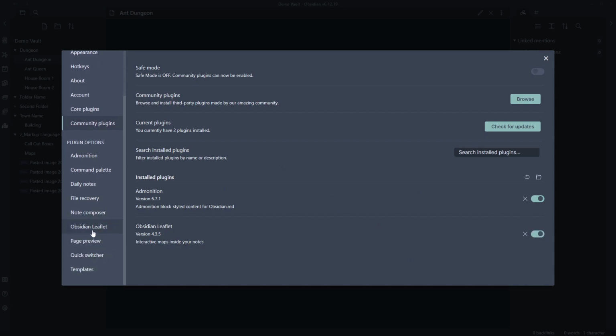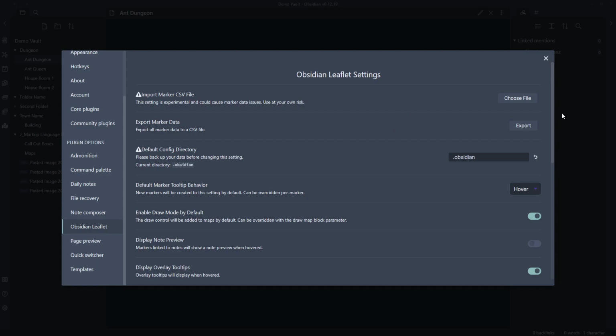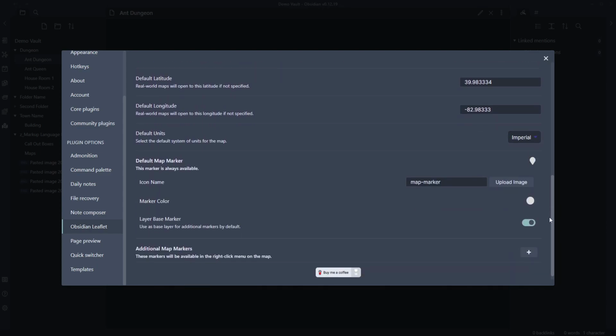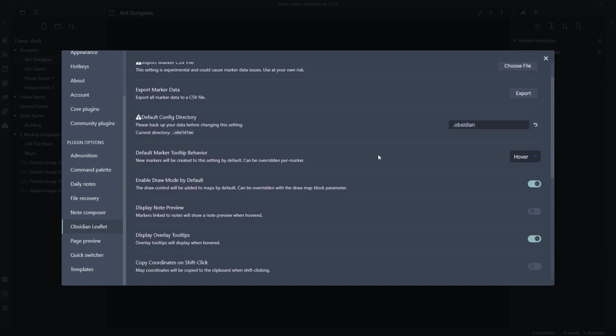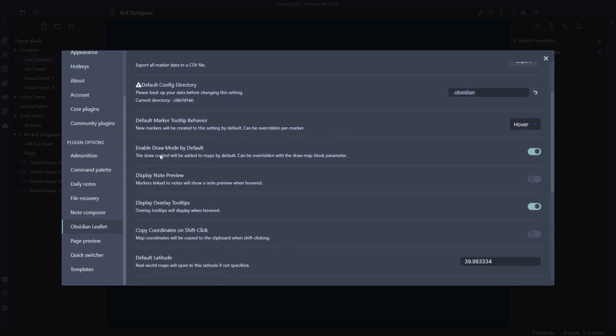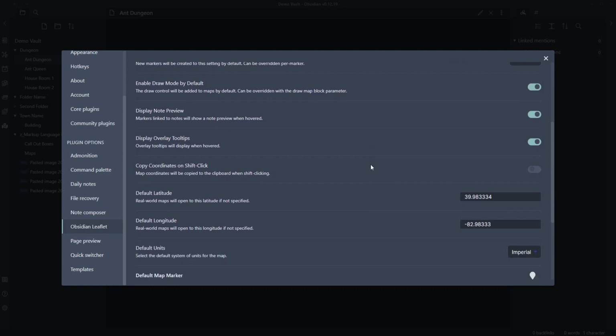Now what we have down here is the plugin options for the installed plugin. If we click on Obsidian Leaflet, we can have a look through here and see what's available. Just read through your options, how it works, what it's doing. There's an option here that I quite like, display note preview. This means when you hover over a pin, it will display the note that is pinned in a bit of a preview window. I think that's really cool.